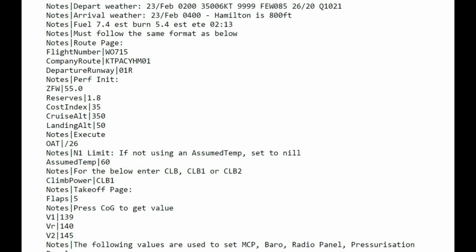Then it will move down to the N1 limit page. There's a note there that if you are not using assumed temp, then put the word nil in the assumed temp data. For outside air temperature, the format is just a forward slash and then your temperature, so here it's 26 degrees. Using an assumed temperature of 60 degrees, and the climb power there you can see is CLB 1, but that value can be anything from CLB, CLB1 or CLB2.